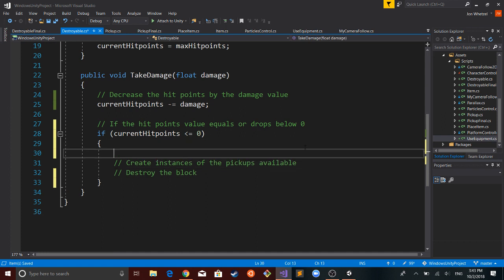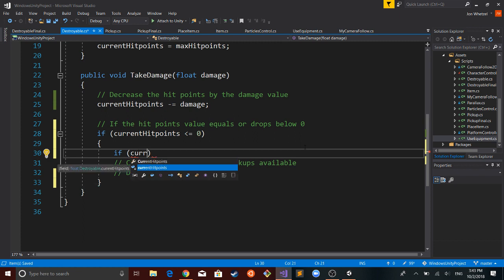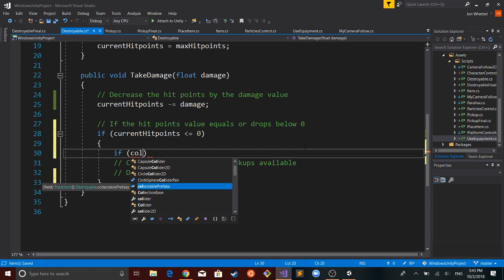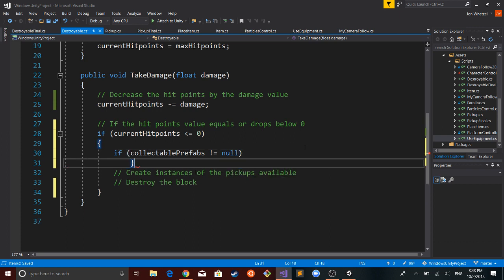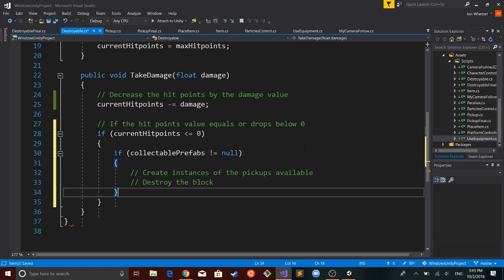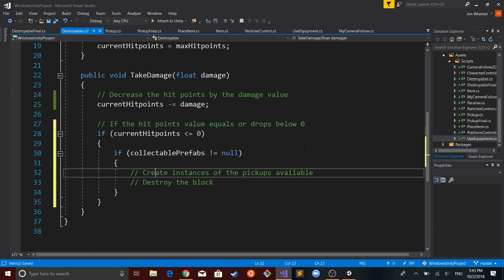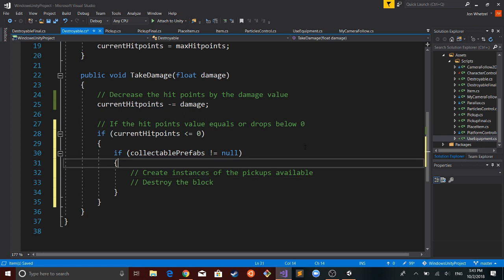So the first thing I'll do, first I'll just make sure that this has been instantiated. So if collectible prefabs does not equal null. So this will ensure that we at least have one value within this array. And so, whoops, I'm going to move this back.